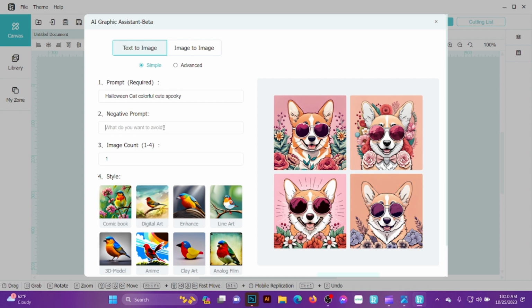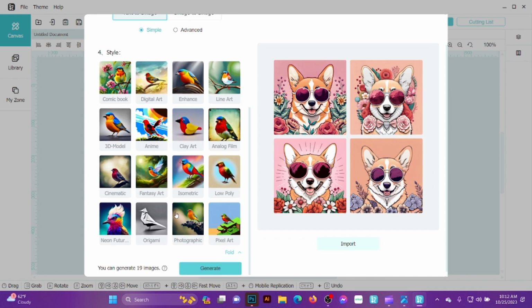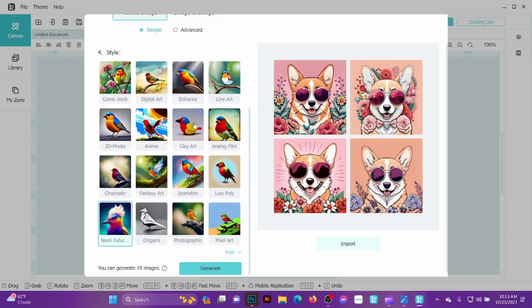And then a negative prompt. So just to see if it works, I'm going to put no flowers. All right, so I put no flowers because I don't want any flowers in anything spooky. And I'm just going to put it up to 2 image counts, and it's going to take 2 of my credits. And I am also going to choose neon future, I believe it says. Oh, futurism. Okay, so neon futurism, 2 images, Halloween cat, colorful, cute, and spooky. And we're going to click generate.